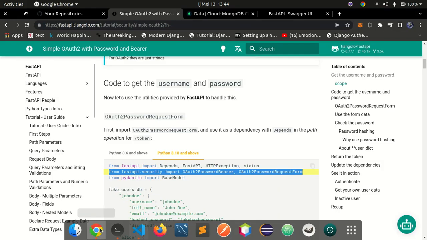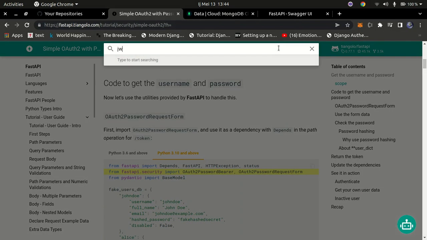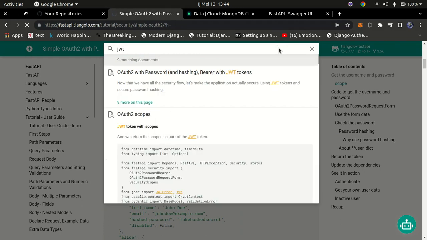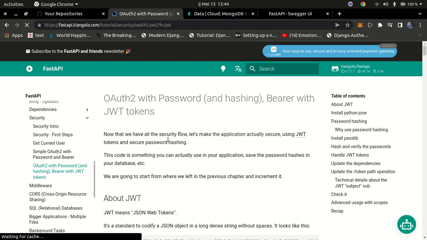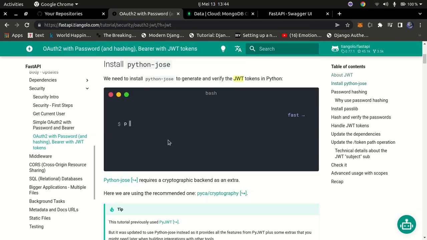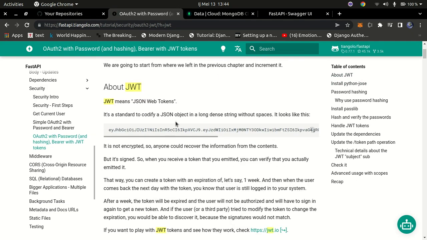You can go here and search for JWT tokens. JWT stands for JSON Web Tokens, and you're going to be using JSON Web Tokens to verify the user. You're simply going to store the user ID inside the JSON Web Token. If you want to know more, you can go to the official FastAPI documentation and read about JSON Web Tokens. JWT tokens are just text that encodes the information into a long string format similar to this one right here.